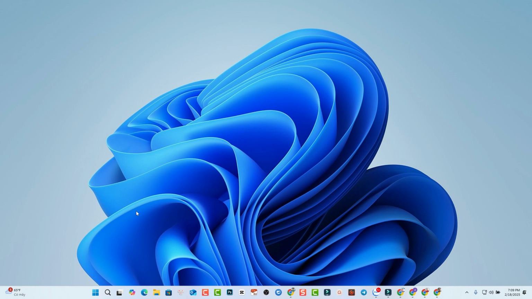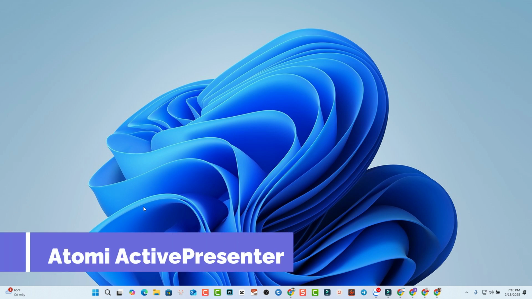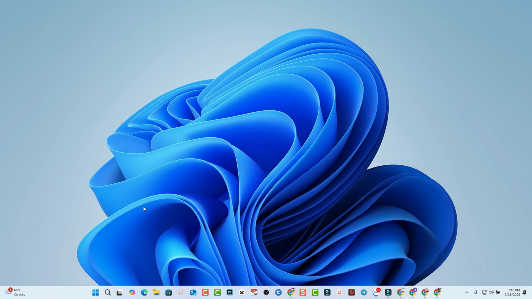Okay, so let's go to my computer screen. The software I'm talking about is ActivePresenter. This is a free screen recorder, video editor, and e-learning authoring tool. You can try it on Windows and Mac OS, and it has a great free version where you can record your computer screen together with the webcam, totally free.